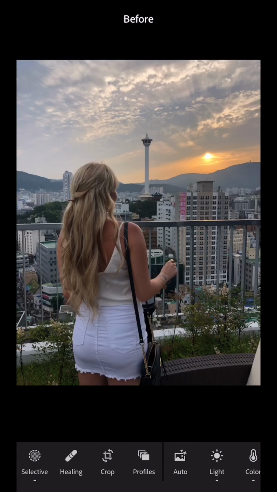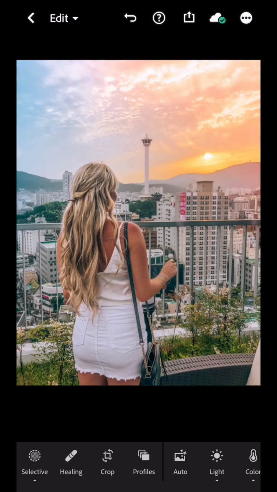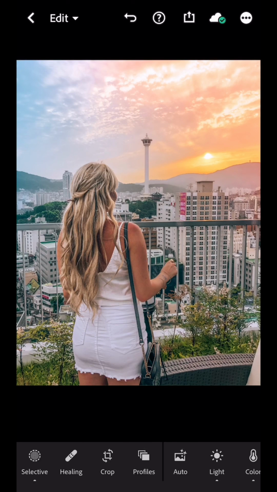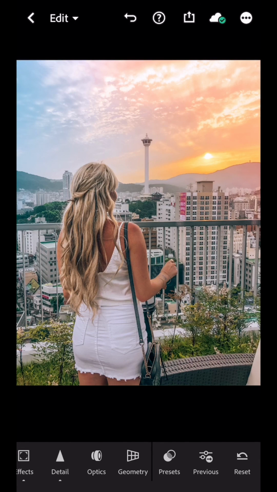So here's the before and after. So super simple. Literally, I just applied a preset and made a few minor tweaks to the preset. And then I went in the Selective tool and added some masks.